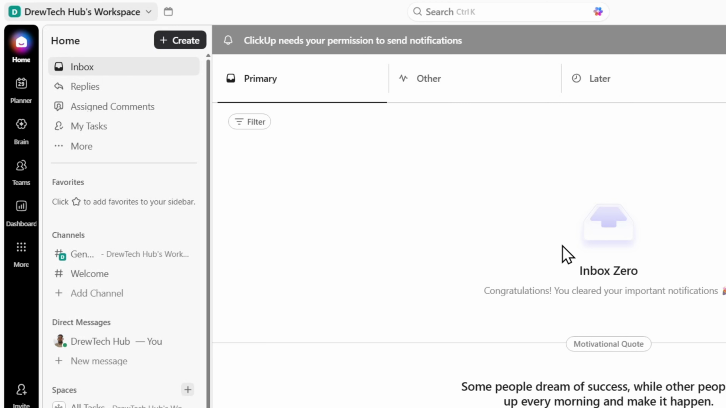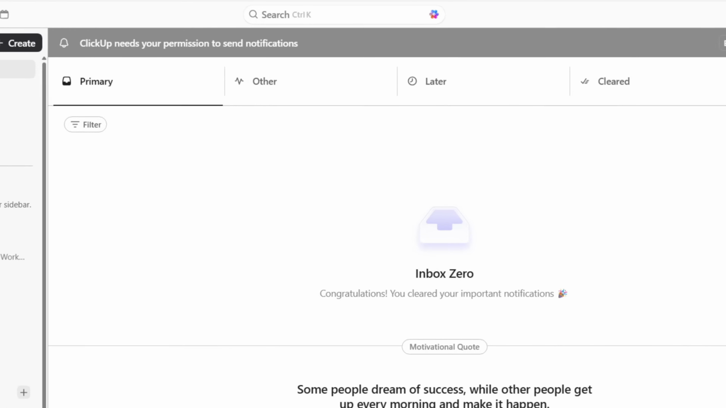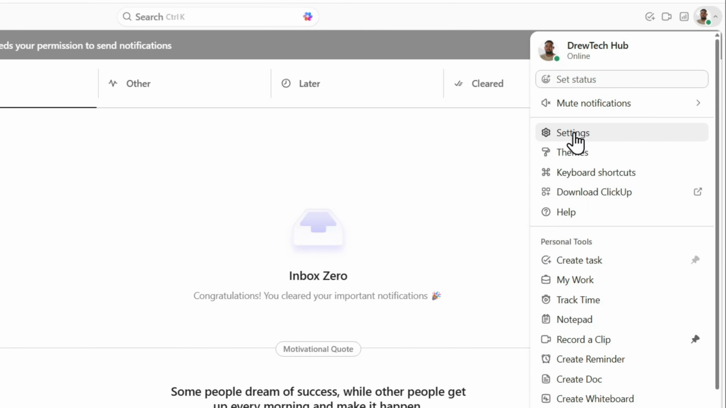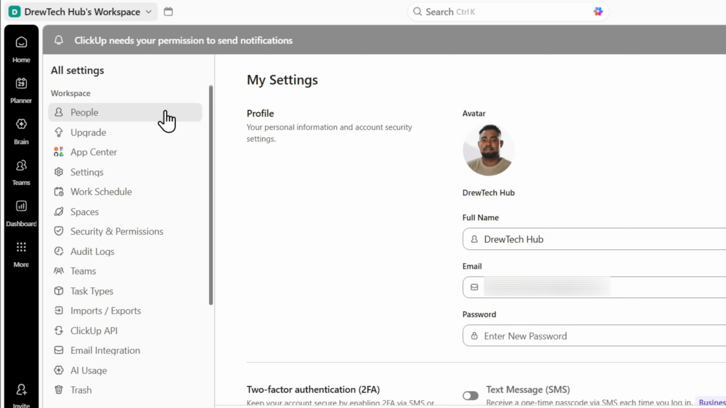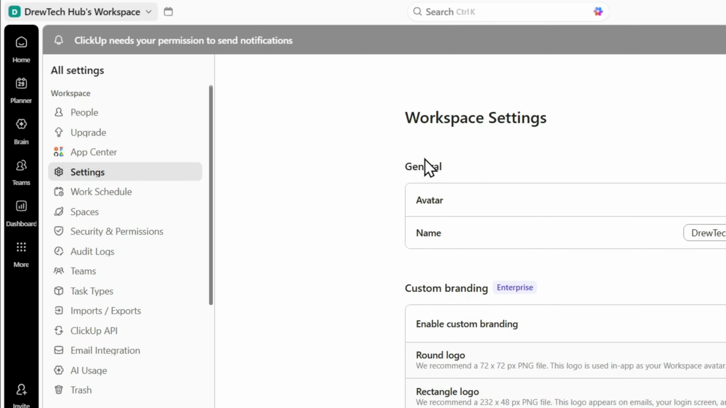So if you have a ClickUp account and you want to customize it, give it the look and feel of your own brand, even of your own URL, then in order to do that, just click your account on the upper right hand side and you want to jump right into your settings. Now, on the left hand side, you want to go ahead and click on settings and scroll down a bit.